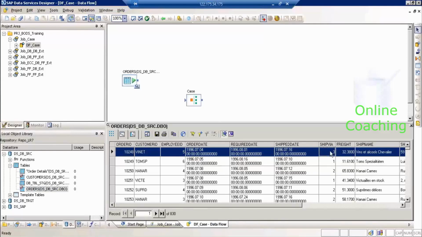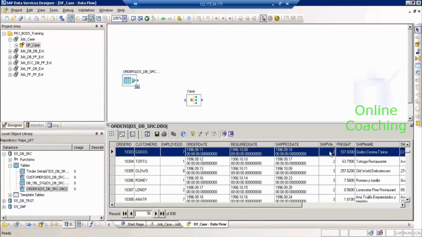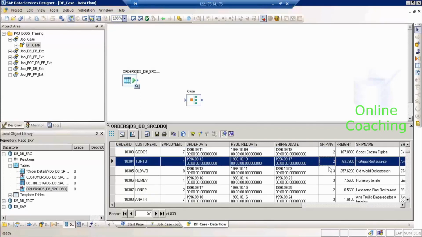So we have three different regions, right? Ship via 1, 2, 3. So 3 different routes in which this data is flowing through. One is ship via 1, 2, and 3.